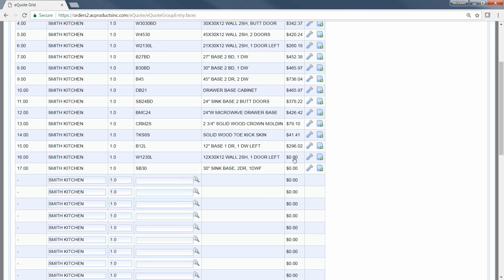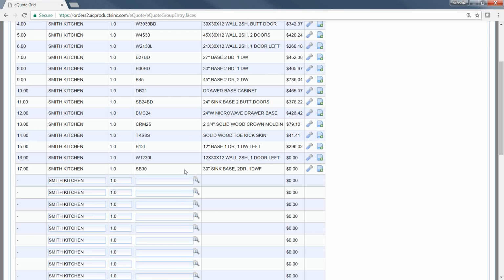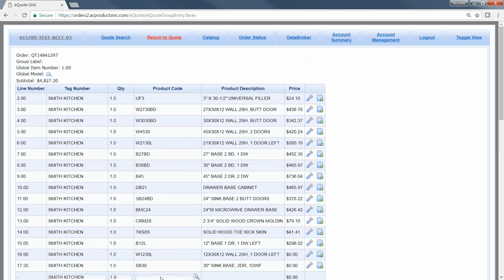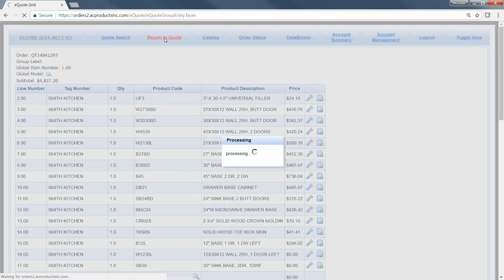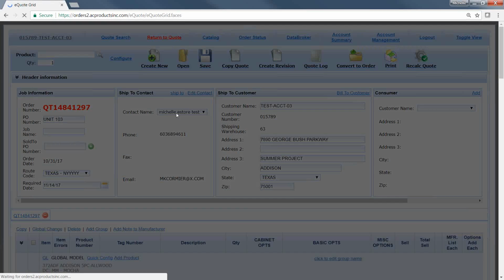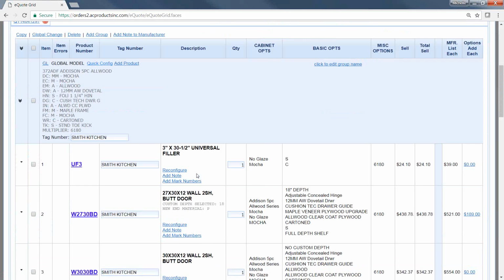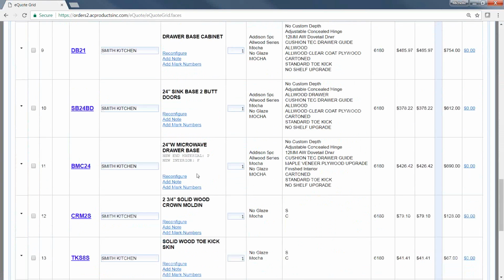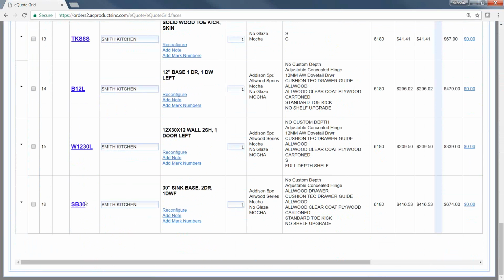If you need to reconfigure them in any way, you can do that on this page with these little wrenches that pop up. Those will give you the option to make modifications to just those specific lines. But once you're done adding all your products, you can just hit Return to Quote at the top here, and that will bring you back to your quote. All your new products will be added at the bottom. So if I scroll down, you can see those are the three cabinets I just added.